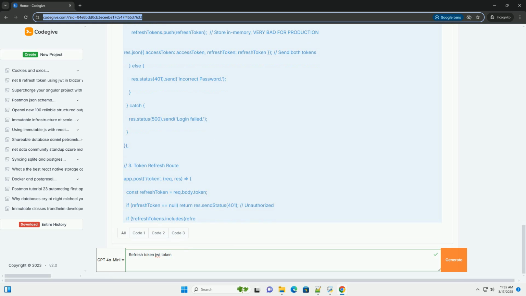The /protected route is an example route that is protected by the authenticate token middleware. Only authenticated users with a valid access token can access this route.